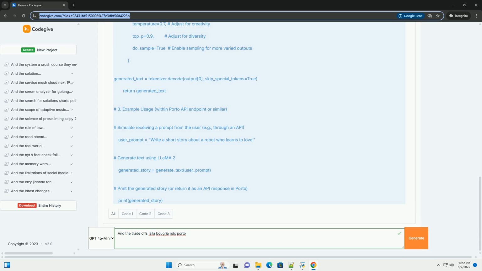4. Pre and post processing. You'll need to handle pre-processing of the input text, for example tokenization, and post-processing of the generated text, for example detokenization. The Hugging Face Transformers library provides tokenizers for Llama 2. 5. Hardware acceleration. To get the best performance, you'll want to enable hardware acceleration, GPU or TPU, within Porto.